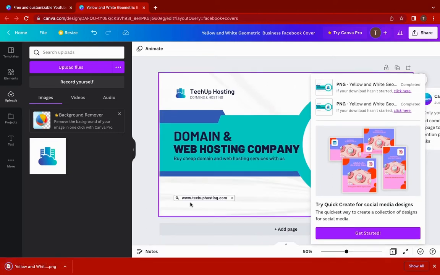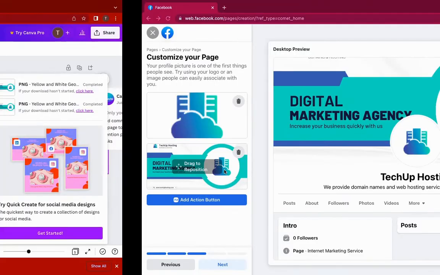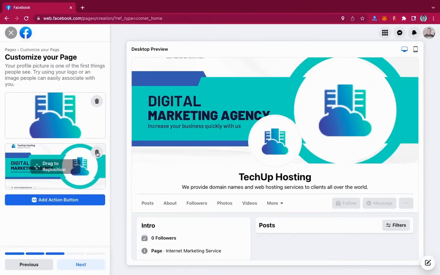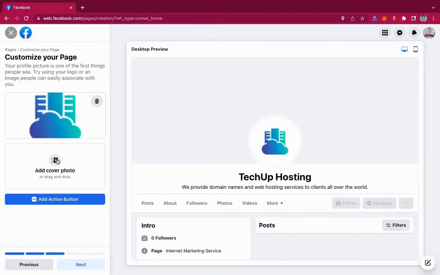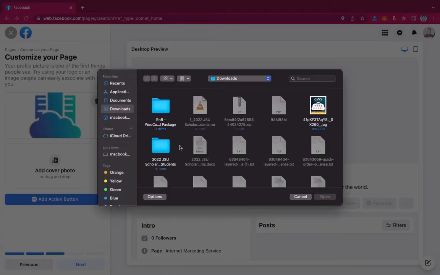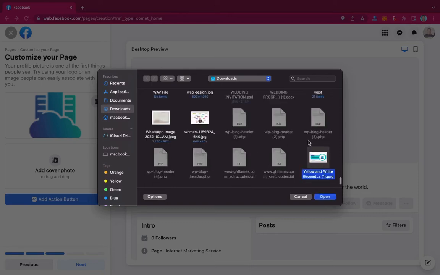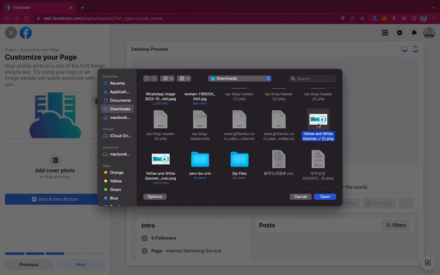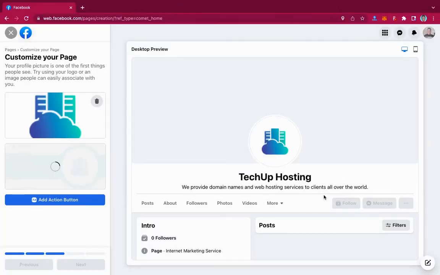Okay, so now I can decide to use this one as my cover photo. So if I go over here and delete this one, I can click this one on top of it. I can just click here and upload a new cover photo. Okay, so I can use this one over here and then click on open. That is the new one that I'm using.